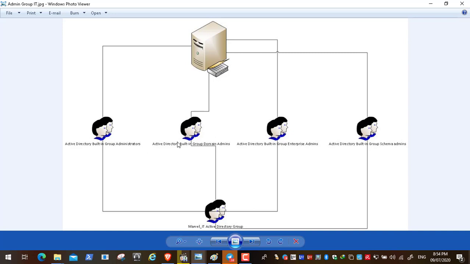It controls everything. Okay, and then we have another Active Directory built-in group which is called domain admins. This is also a group that has high privileges on the Active Directory. And then we have something called enterprise admins. This is also a group that has high privileges on the Active Directory. And then we have schema admins, which also has high rights on the Active Directory. So for these four built-in default groups in the Active Directory, we will make our Marvel IT group, which we have created and in which we have put all of our IT personnel. We will make Marvel IT a member of each of these built-in Active Directory groups.